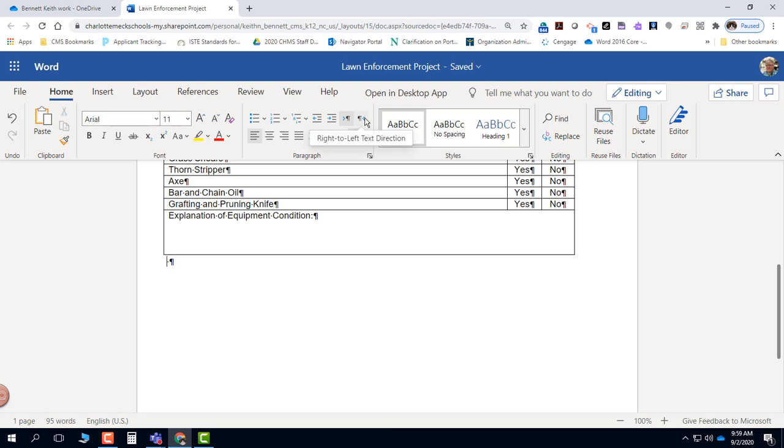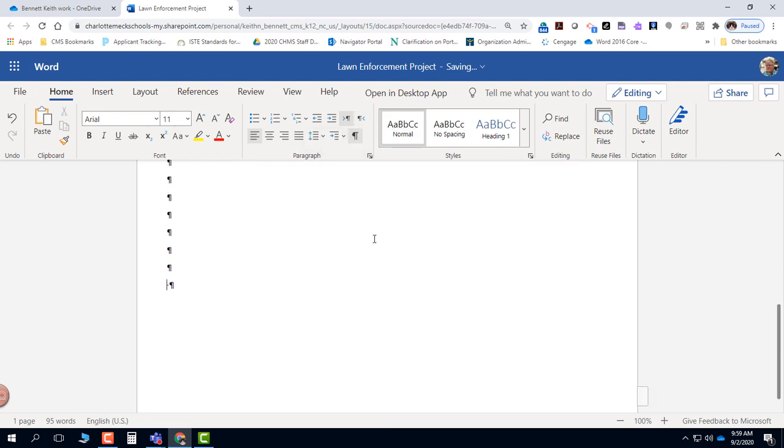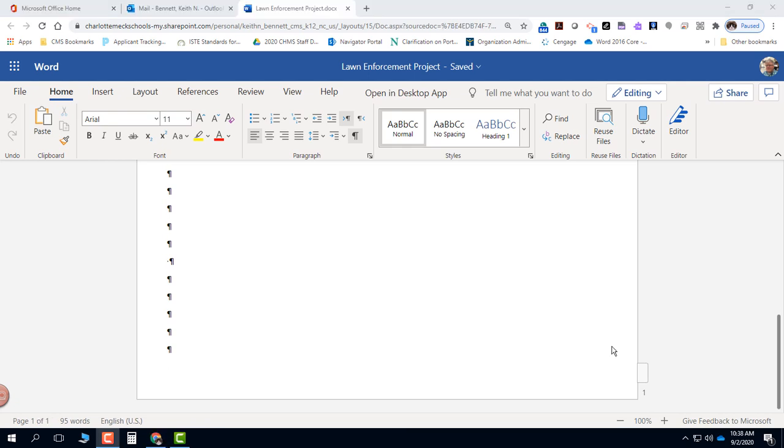The next thing I want to do is hit enter several times until I am down at the bottom of this page. We're going to make some further changes to this shortly. This is kind of what you just have to do when you're creating a document. You just have to massage the document a little bit, because one of the main things to remember here is to get this to all fit on one page.